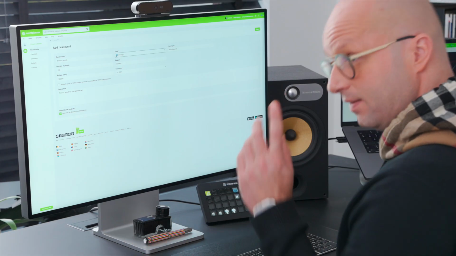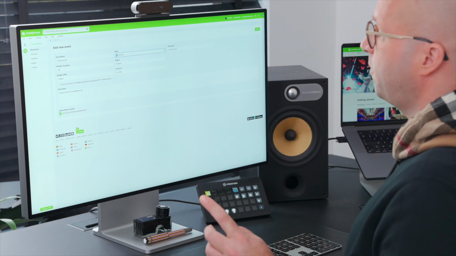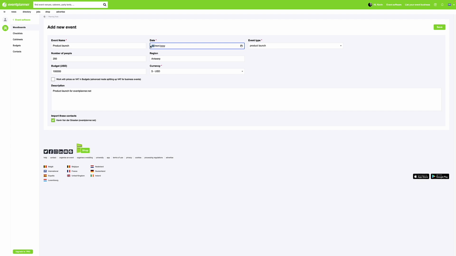We have the name, we can set a new date, and like I said just before, this date will be used to recalculate all the other dates. So for example, I say I organize this event on the 20th of February 2026, something like that. Again, I have all the choices. I can change the number of people, the region, maybe we do the event in another region or venue, budget, and then below, you can choose to import the contacts for the event.